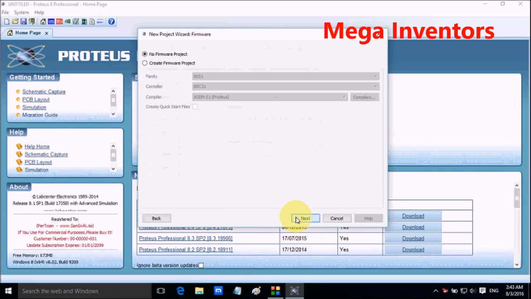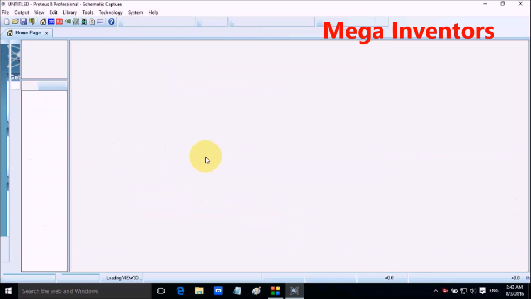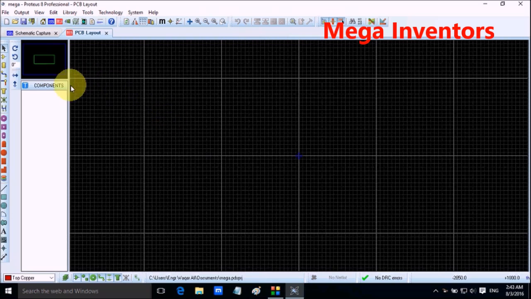Click next. Here it is asking you for the firmware, because if you have a microprocessor or microcontroller based project that you want to make in Proteus, you can create a firmware project. But in my case I'm using a simple IC, that is a 555 timer IC, so it does not need any programming, so I am skipping this option. Next, and click the finish button. Now you will see this is the workspace.